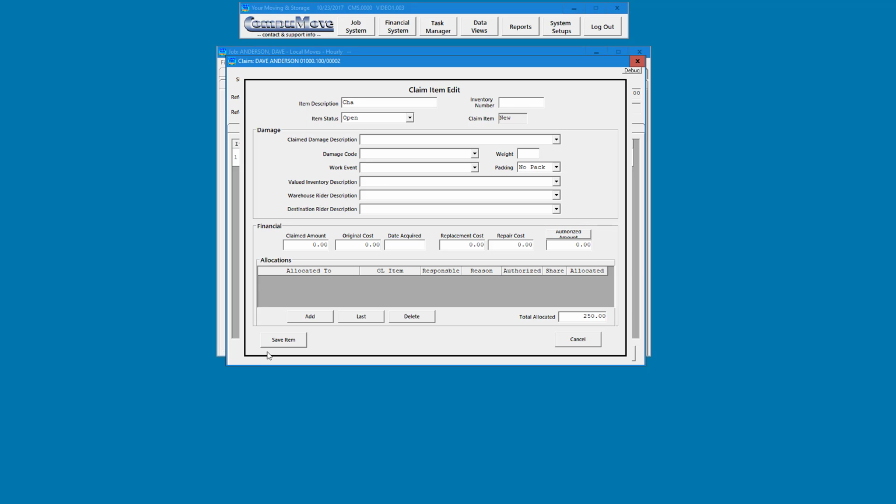We'll go faster this time. I'm going to say a chair. I'm going to do an inventory number. I'm going to say that it had upholstery damage. I guess I'll do the same thing for a warehouse code. I could associate it with a work event. And they want $500 for this upholstery damage, and we're going to authorize that whole amount. So I've clicked in the amount button and $500 went in there.